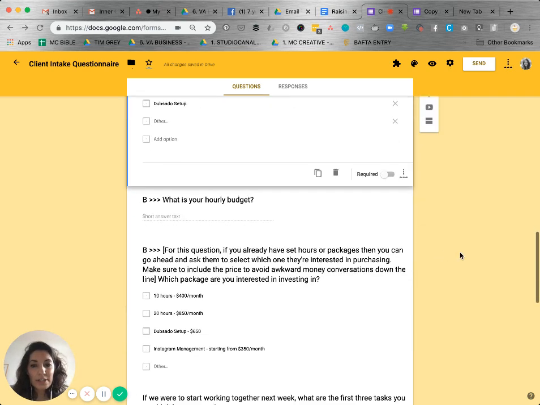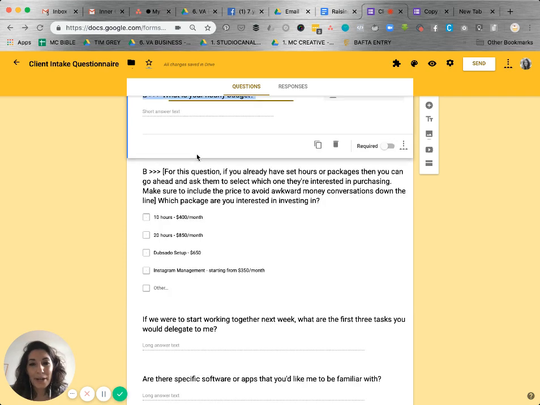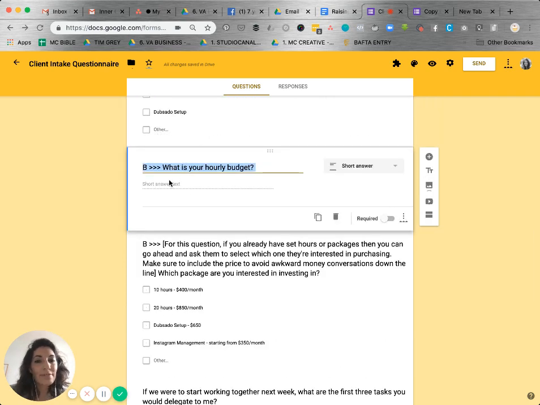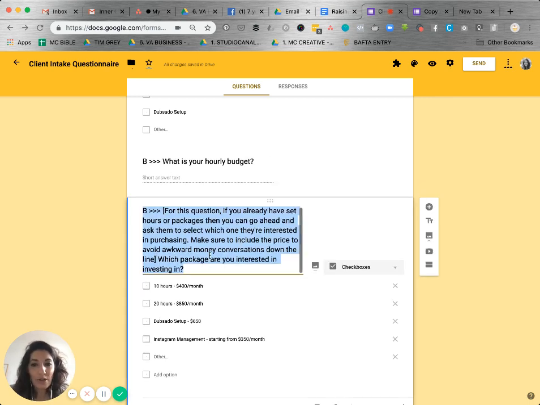I've also done the same for the question, what is your hourly budget? So this is, again, if you don't have your rates figured out yet, you can have them throw a number out there and see if you're a good fit. Or if you have got your packages all set up already, list them out here for them to select. And this is the checkbox option.